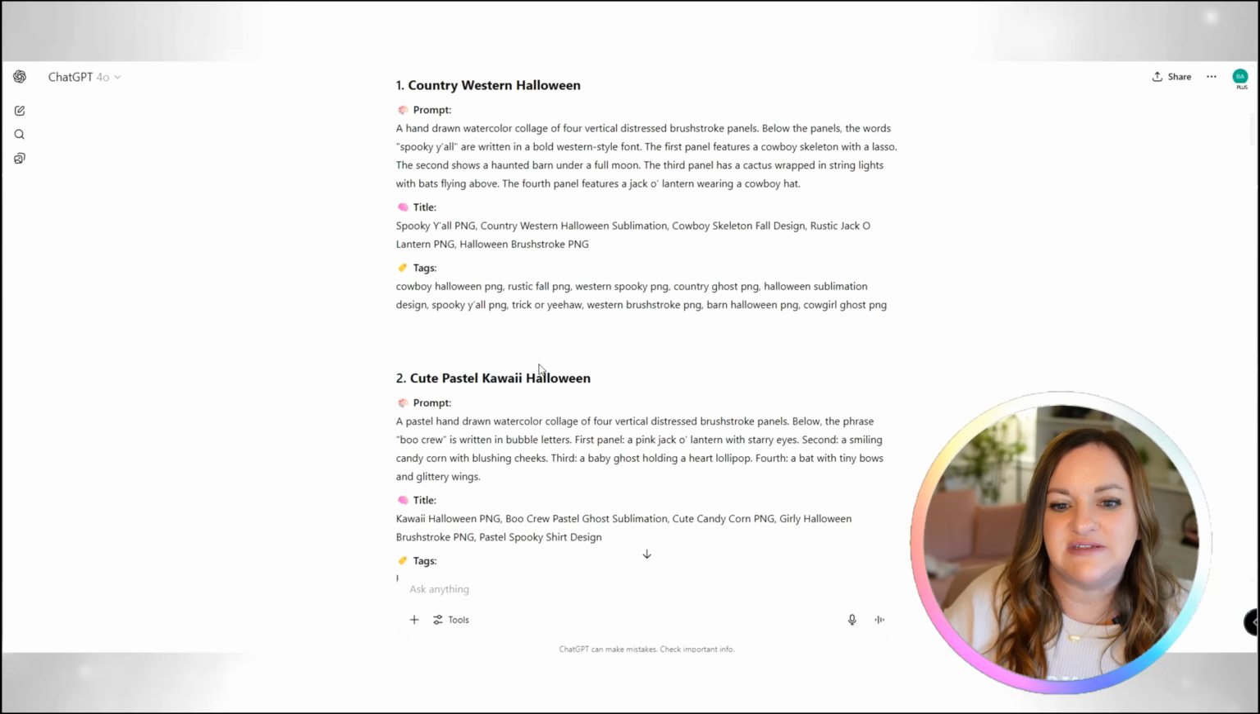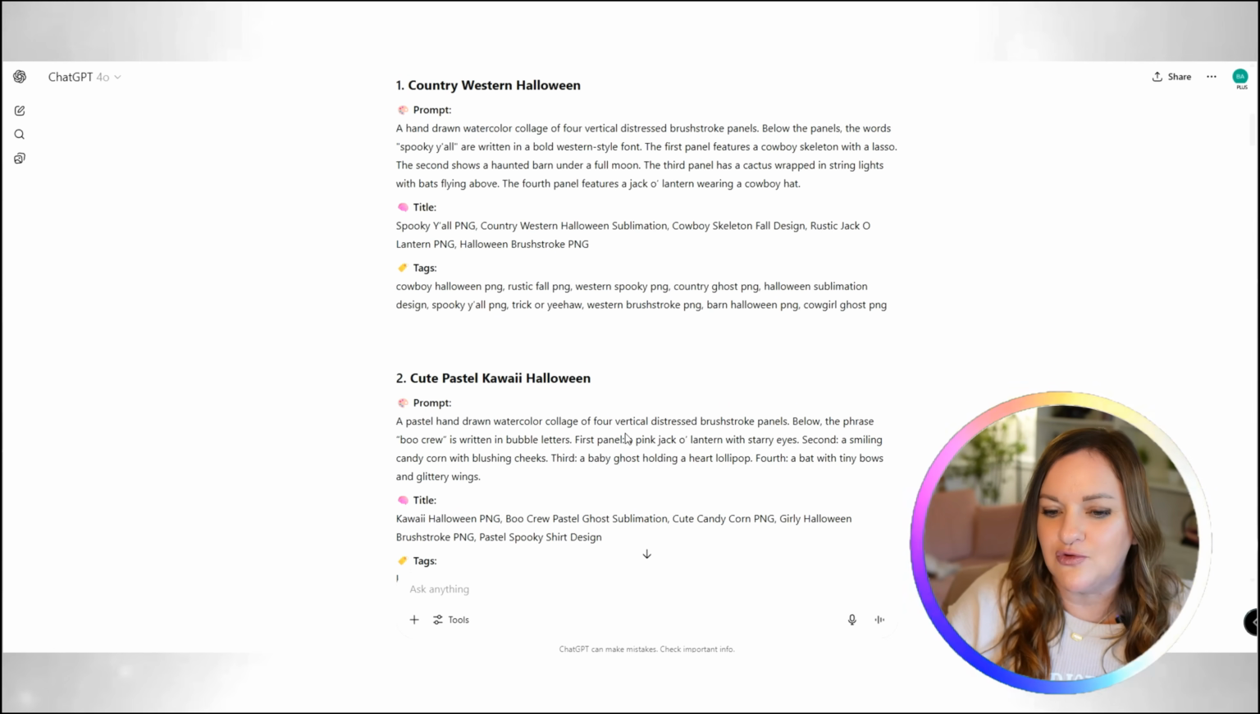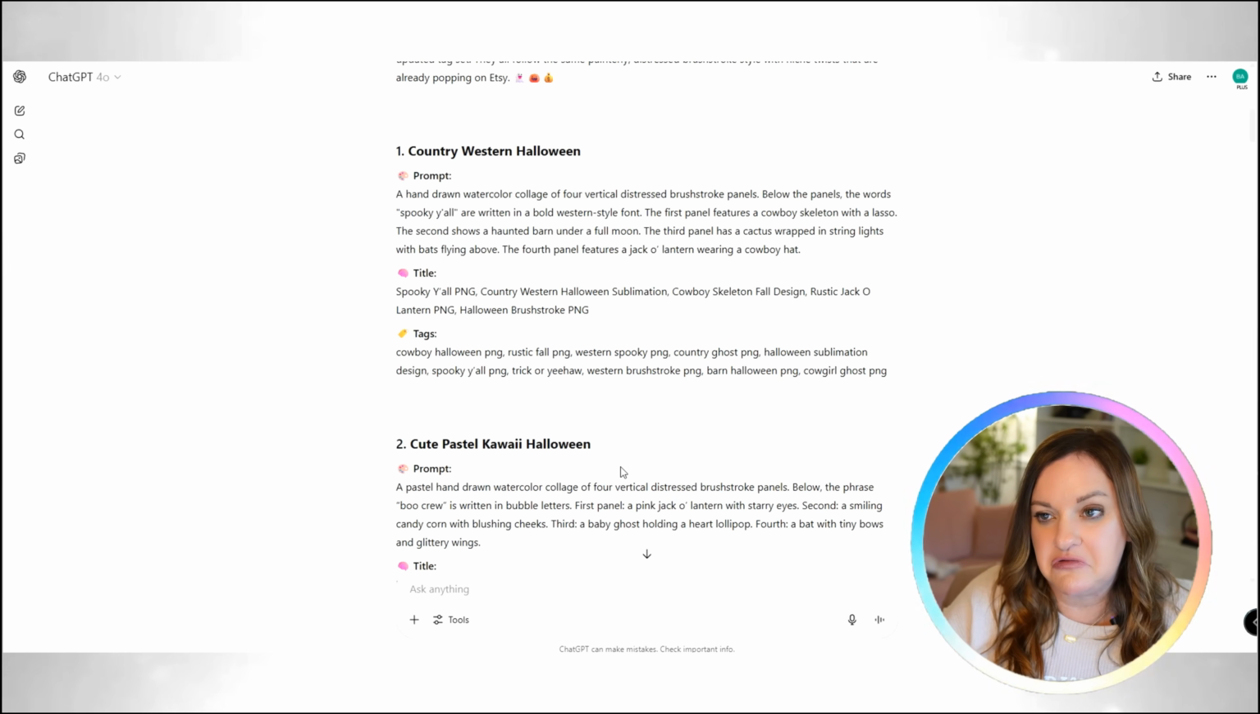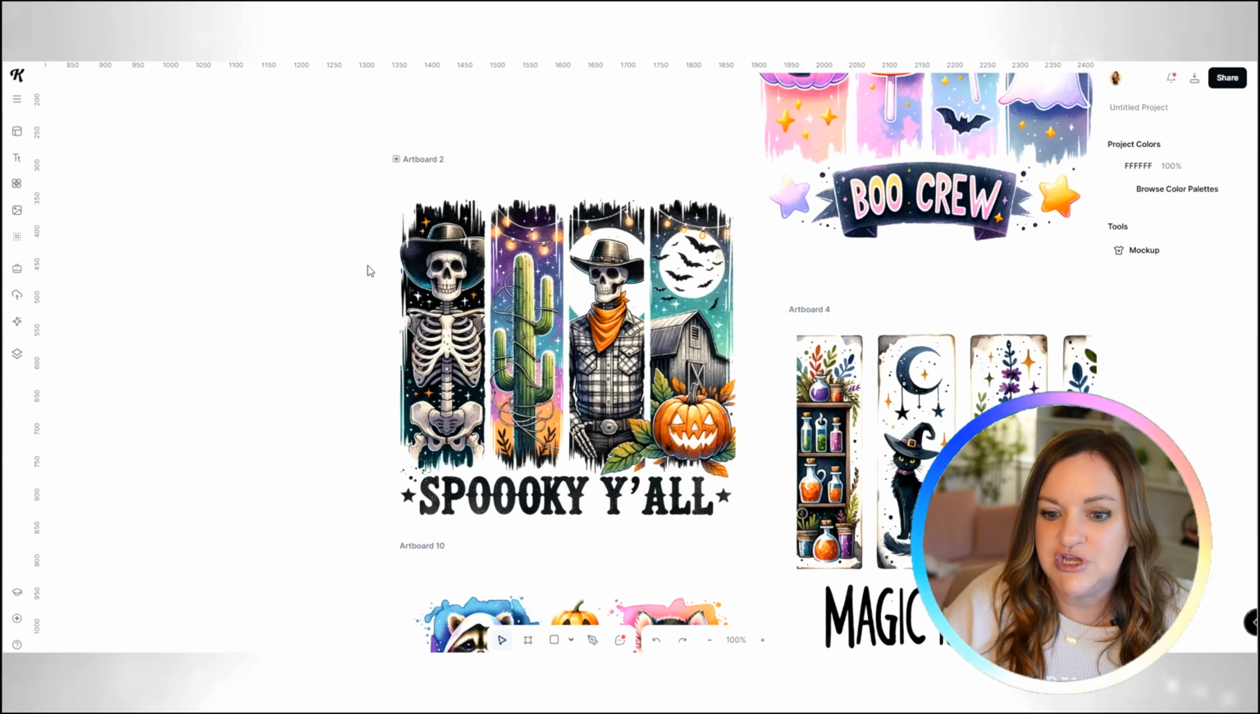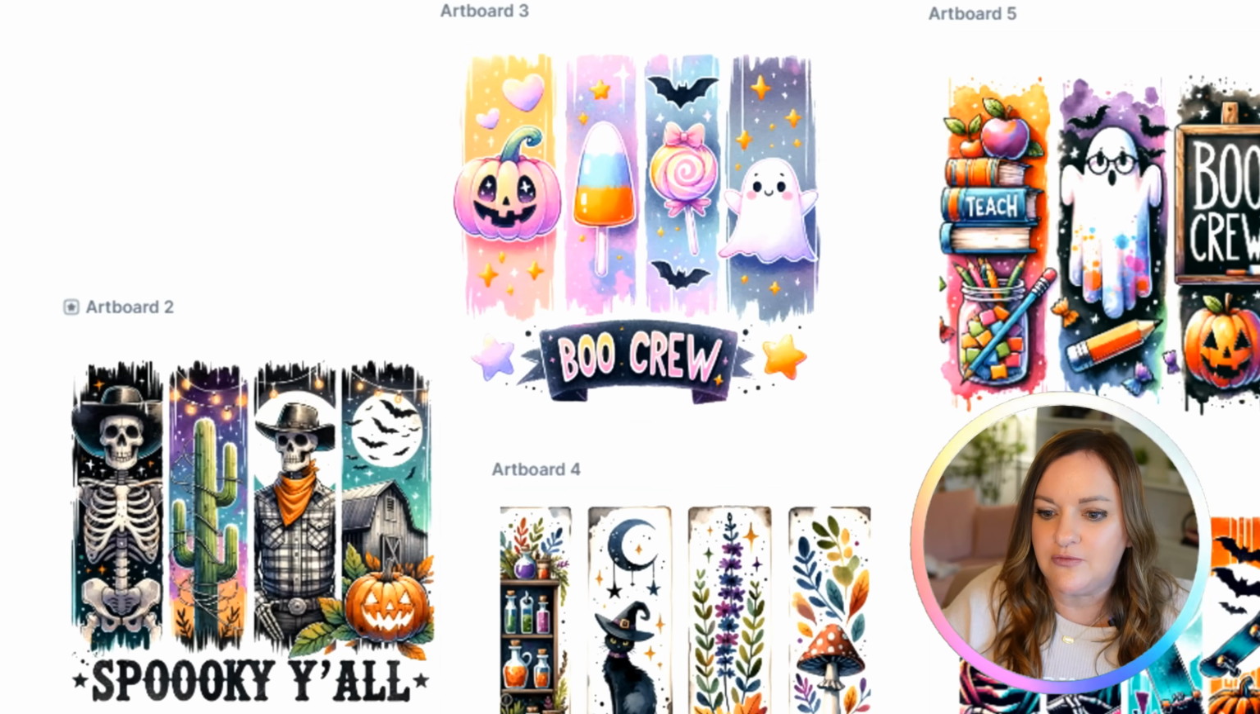The second one was a cute pastel kawaii Halloween. So this one turned out cute, not quite my favorite of the bunch, but it still turned out good nonetheless. It is this Boo Crew one right here.